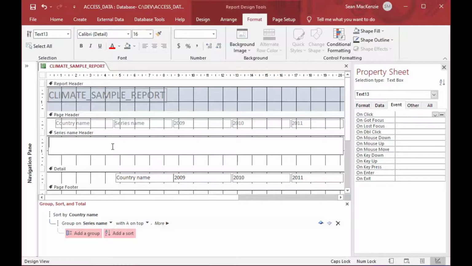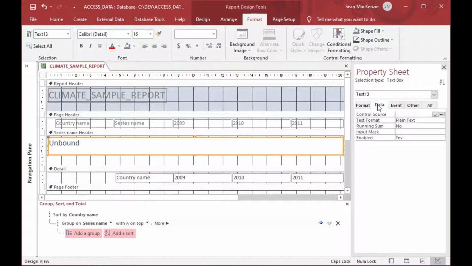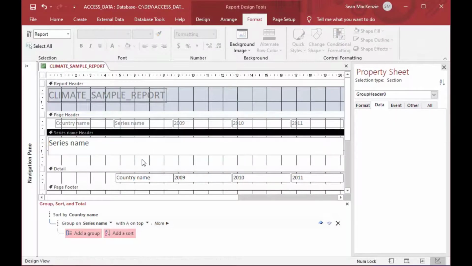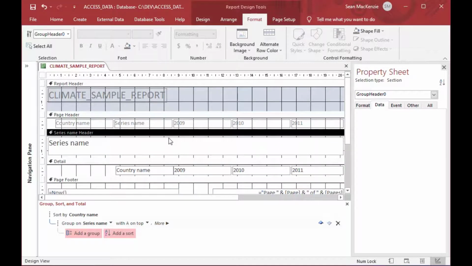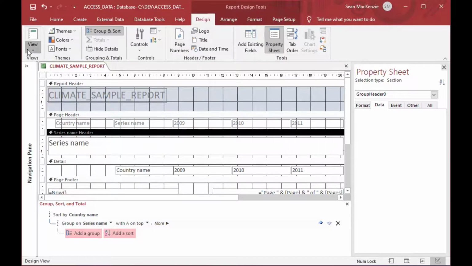You could type the field in here, but I'll just go to the data tab and choose it from here. So we've got series and then name, and then tab off of that, and that's going to bind the text box to that field. Now we've got the series name in our header, which is what we want, and everything set the way that we want.